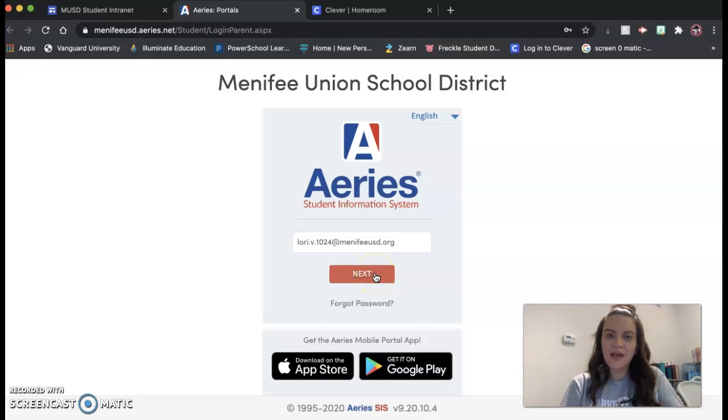And once you hit next, you're going to see another very similar screen like the one you're looking at right now, except this next button will be gone and it'll say sign in with Google. You'll click the sign in with Google and then it will take you to Aeries where you can access your grades and view your attendance.